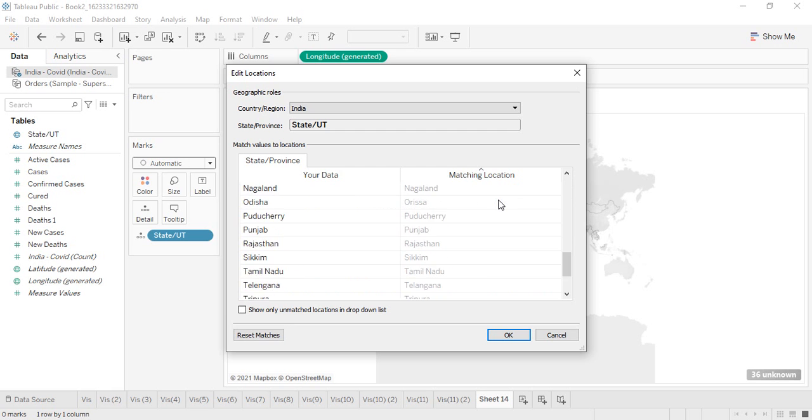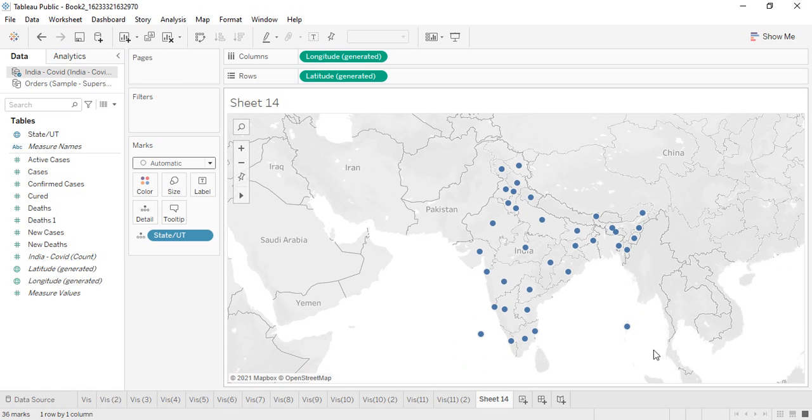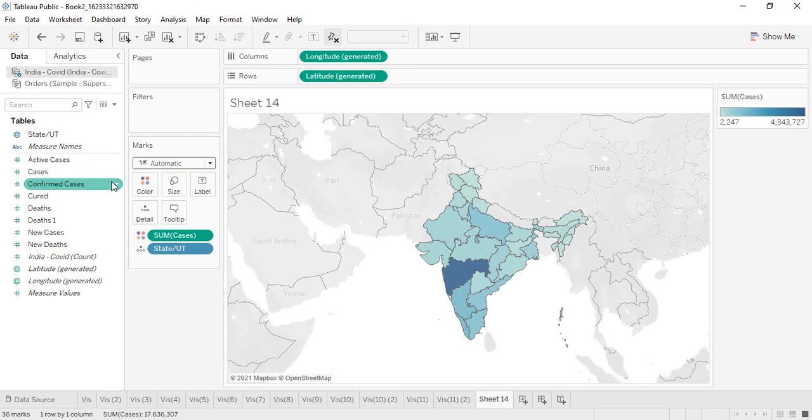As you can see, it has recognized all of the values. You can click on OK. So there were no unrecognized values, because if there was any unrecognized value, we would still have got the warning that this much is unknown. So we have got it, and we can just add any of the data into it. Suppose I want to add the cases. So this is the cases distribution.